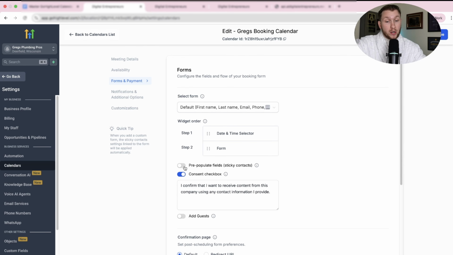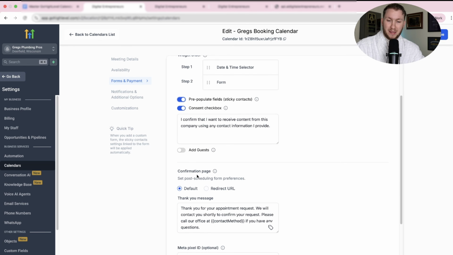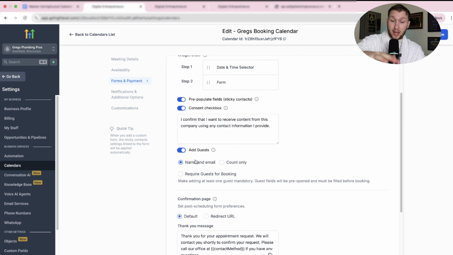This is really important. Pre-populate sticky fields. If you turn this on, what happens is if they've already filled out their info with you and they come back, it will pre-fill out their info. Really handy for getting quick appointments. This can be very good. Consent checkbox, we want that turned on because we want to be fully compliant. Adding guests, this is if they want to add guests. So if they want to add another person in, you'd click that on right there.